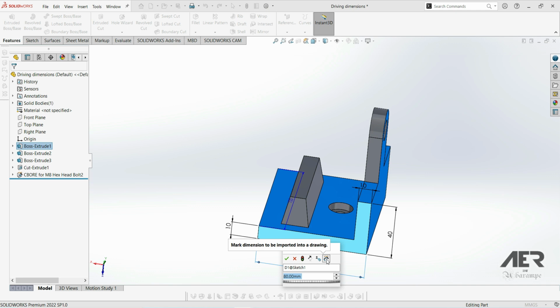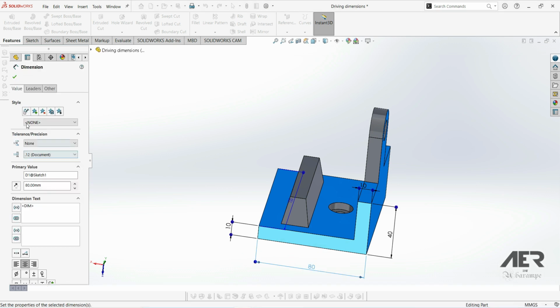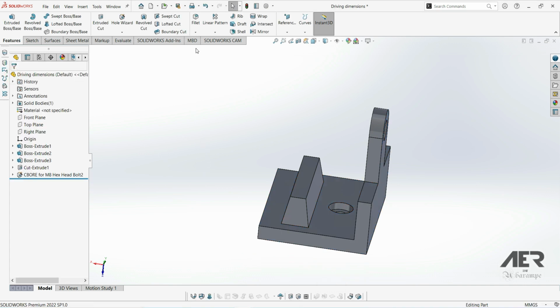So here we have the option to mark a dimension to be imported into a drawing. And by default, this is checked. So when we create a dimension in the sketch or when we create a part, this is automatically checked. For example, if we don't want to import this dimension into our drawing, we can uncheck this. And we can just click OK. Let's click OK here. Now let's go to our drawing sheet, like this.